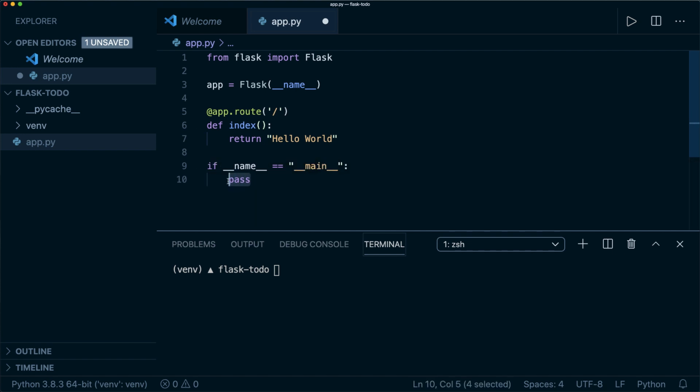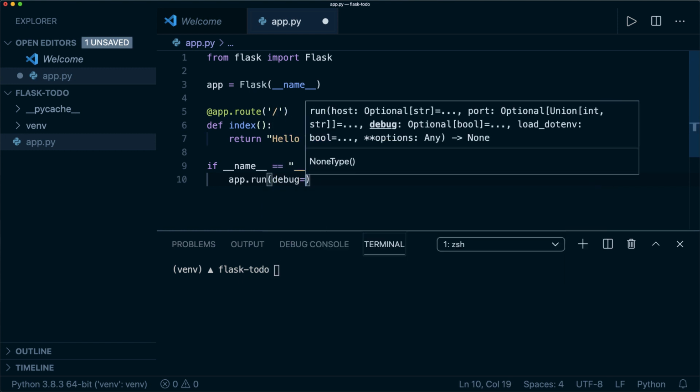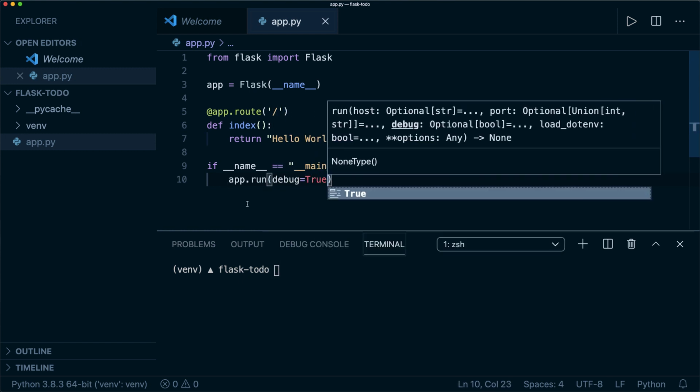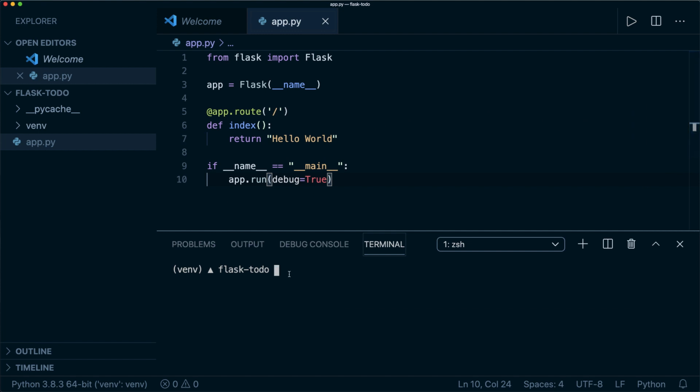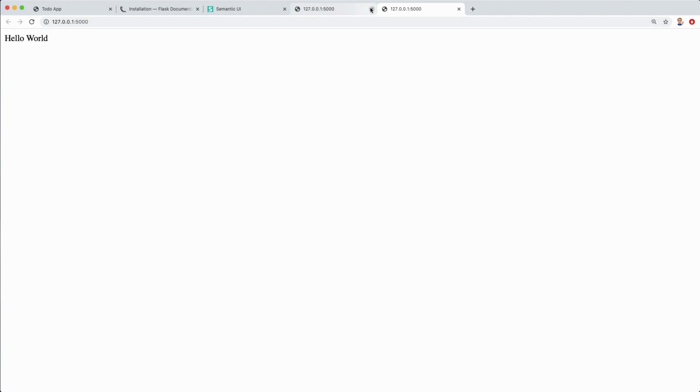Then we simply say app.run and we set debug equals true, so we are in development mode. And then in our environment, we start our script like we start every Python script by saying python app.py. And this will do the same thing. So now again, if we go to this URL, to our localhost, then we have our app here up and running.